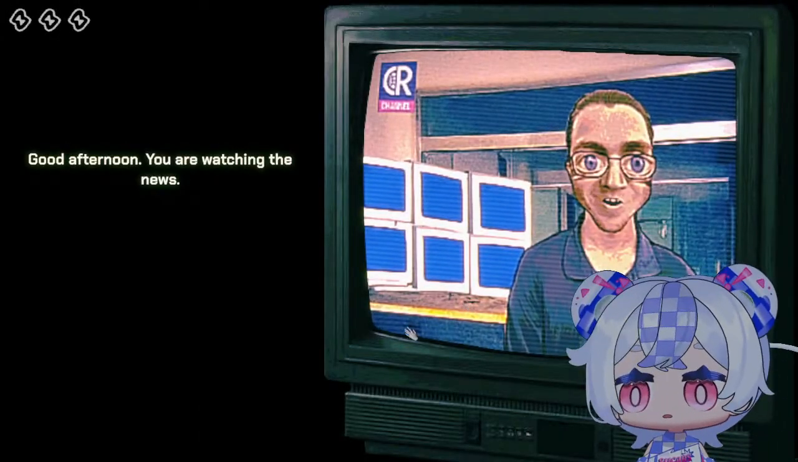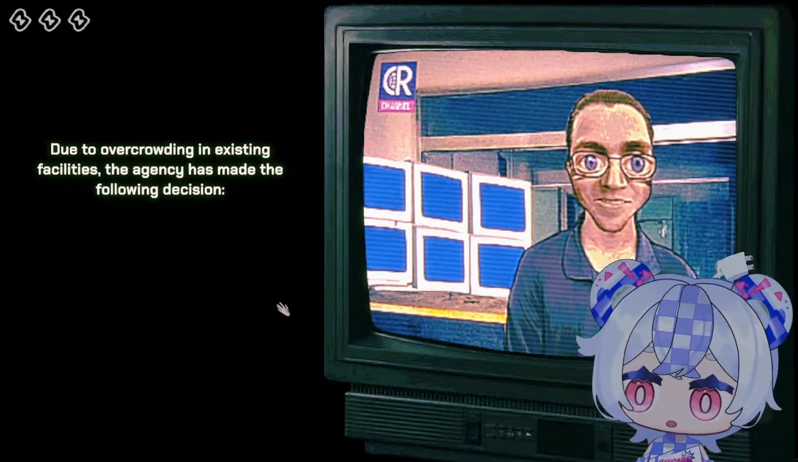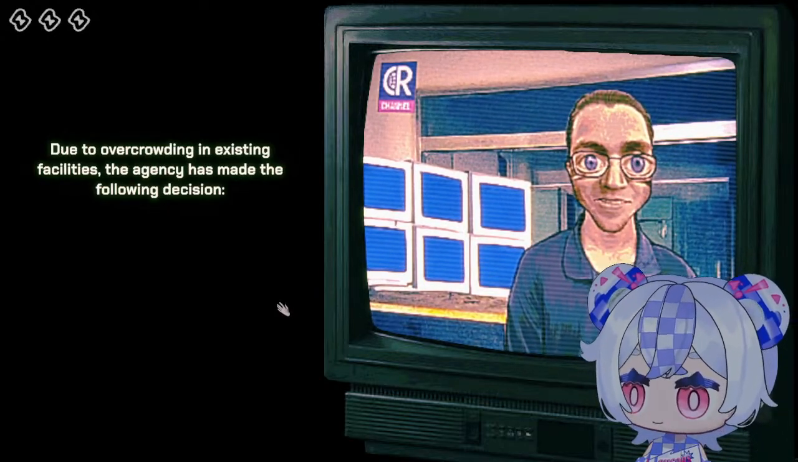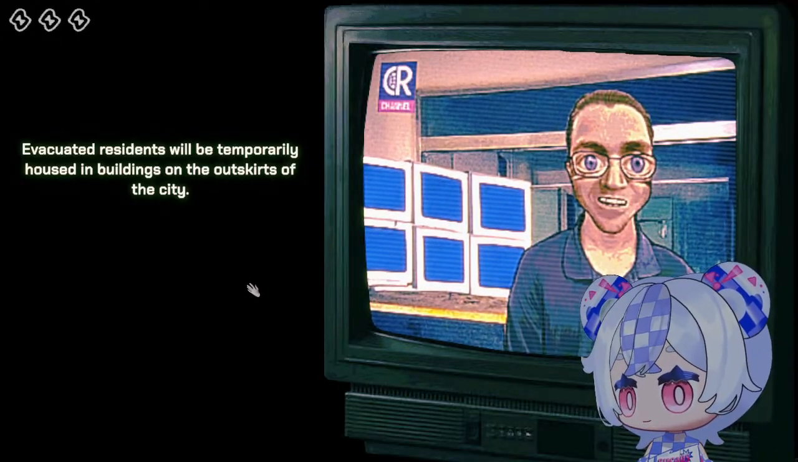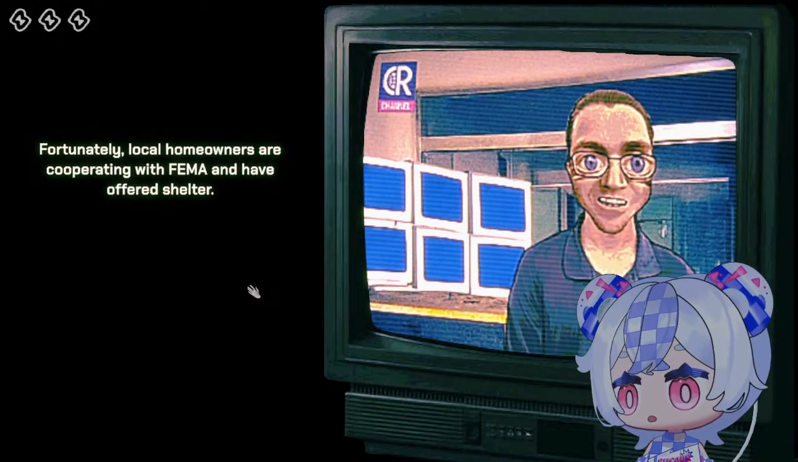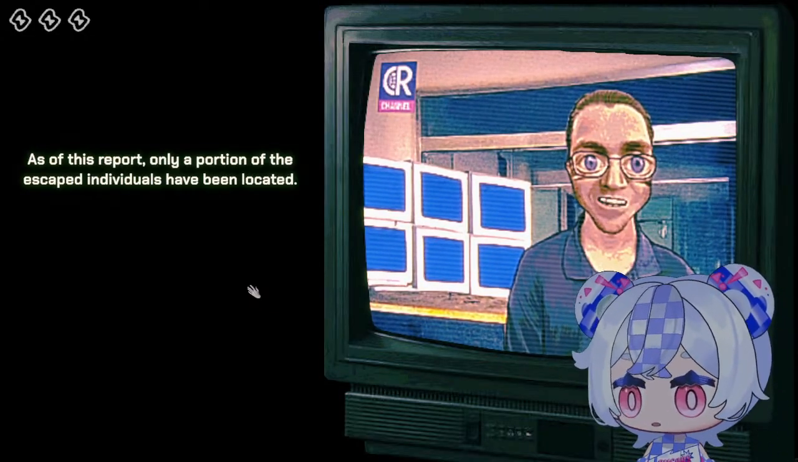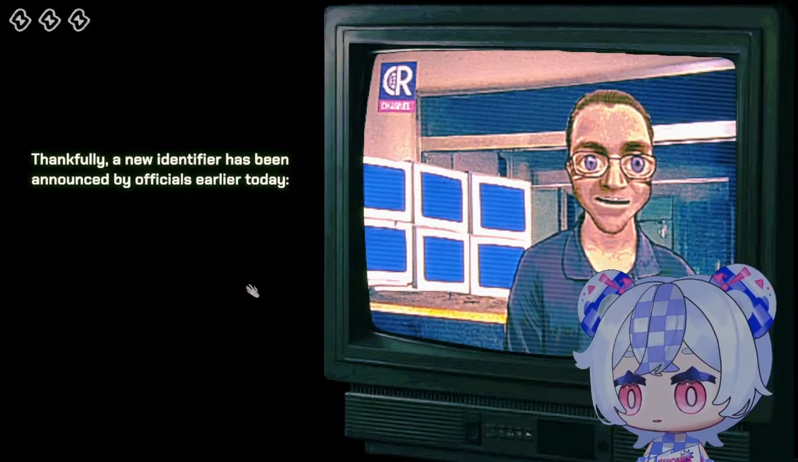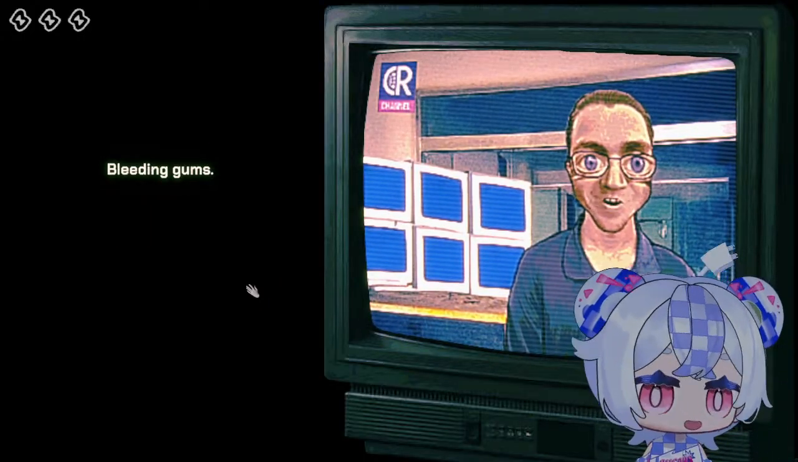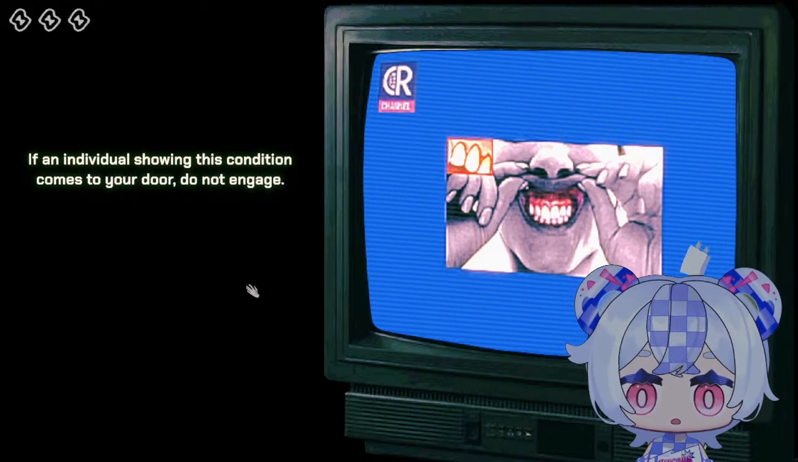Good afternoon. You are watching the news. FEMA is currently assisting victims of the quarantine zone attack. Due to overcrowding existing facilities, the agency has made the following decision. Evacuated residents will be temporarily housed in buildings on the outskirts of the city. Fortunately, local homeowners are cooperating with FEMA and have offered shelter. As of this report, only a portion of the escaped individuals have been located. Thankfully, a new identifier has been announced by officials earlier today: bleeding gums. If an individual showing this condition comes to your door, do not engage.